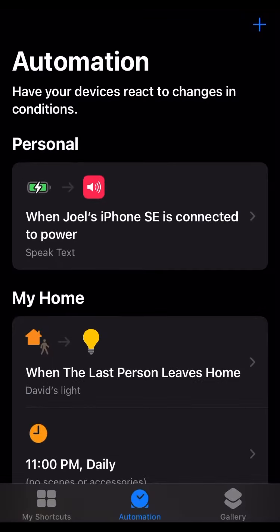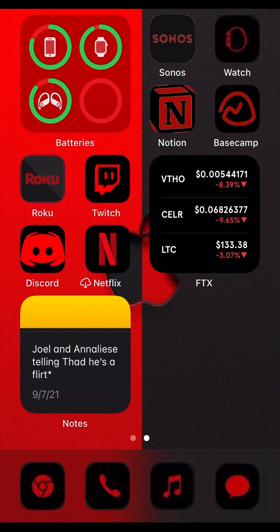So now you hit done. So whenever the victim charges their phone, it's going to say whatever you put. Ultimate power. And voila.